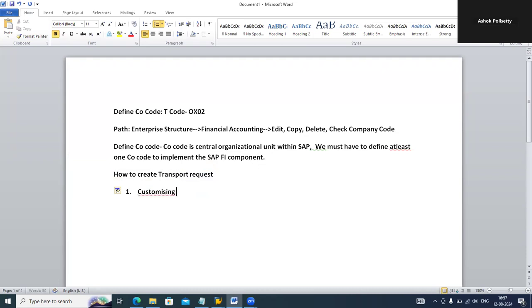Customizing request, and the second one is workbench request. These are the two types of transport request.